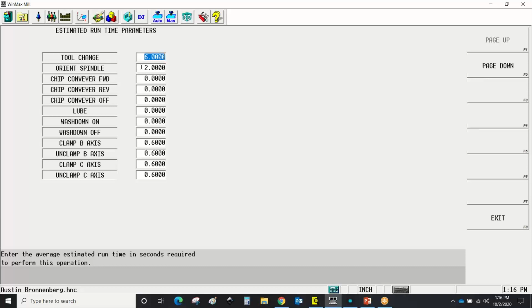especially if you're using this for quoting, or if you're using your computed estimated runtime to quote jobs, or if you're trying to use that for planning, then this will give you a really good idea of what your actual time is going to be. And you can add these values here for things like the clamping of axes, conveyors kicking on and off, whatever. So you can put some time in here to help dial that in to get a number that you can trust.